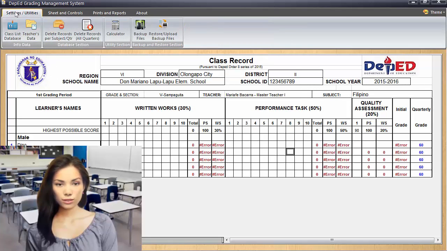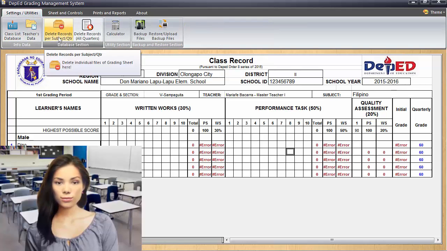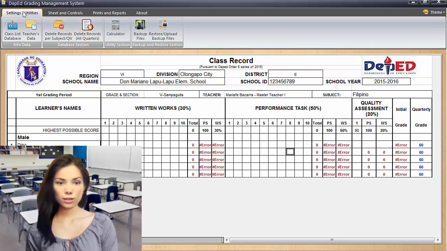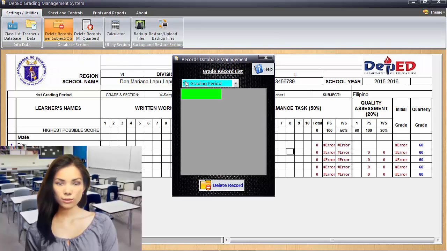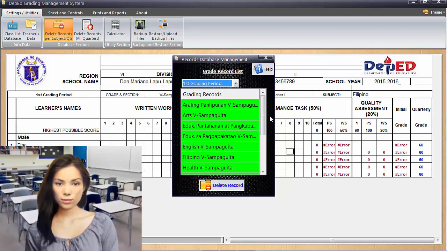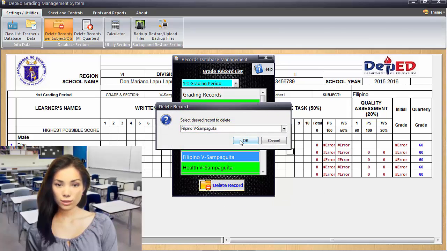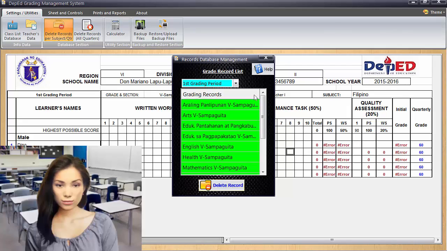Point and click once more the Settings tab toolbar. Click on Delete Records per Subjects or Quarter, select the period and choose the subject you want to delete. Confirm deletion by clicking the toolbar below the selection. Once done, you have just deleted one record as shown. Check and refresh the drop-down list by reloading the drop-down button. As you can see, the subject selected is gone permanently. This can be done for all the rest.